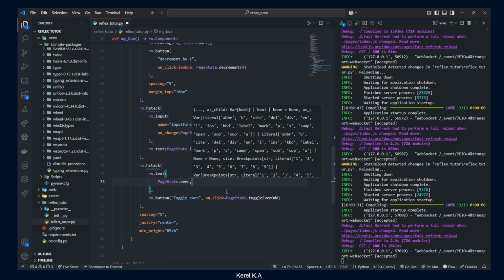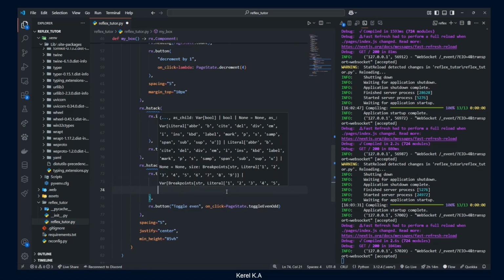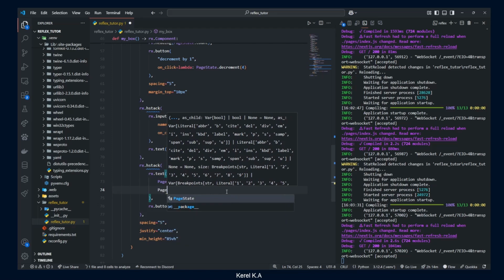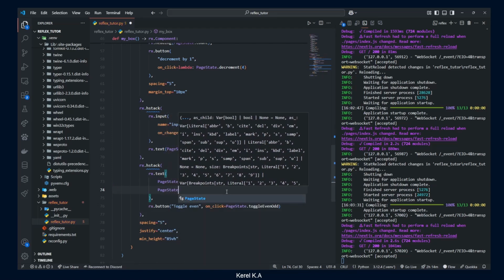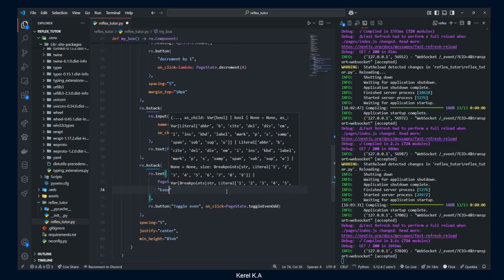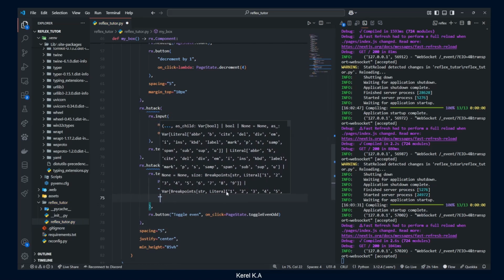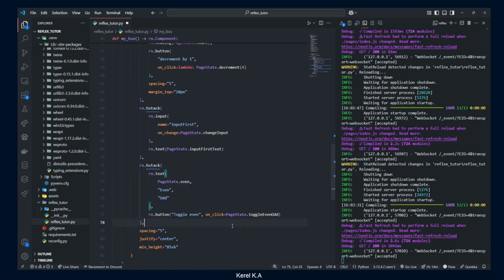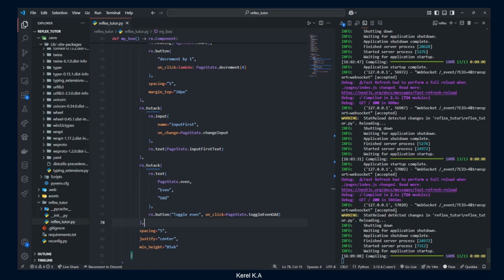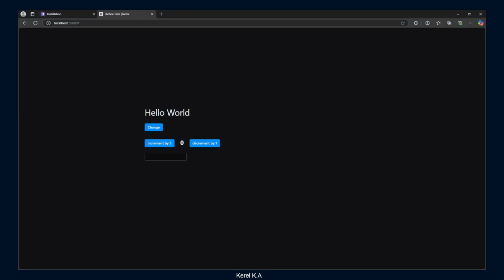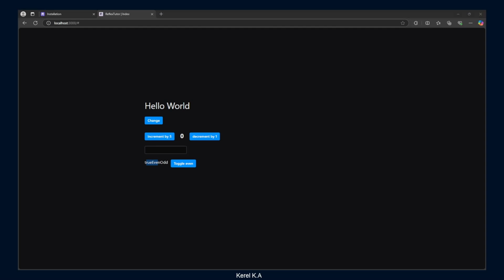So if even is true, then we can call page state, we call even. Then if false, then odd. Save. Our website. Oh, I'm sorry. I forgot to include something before this.